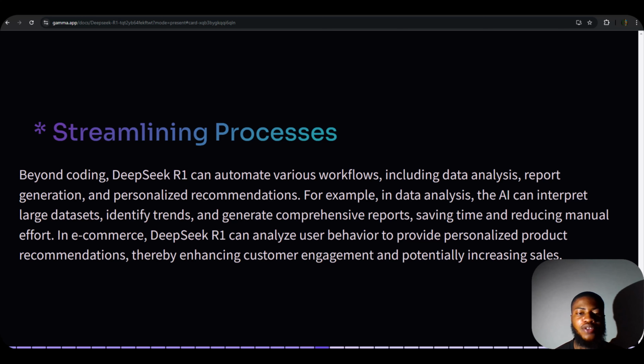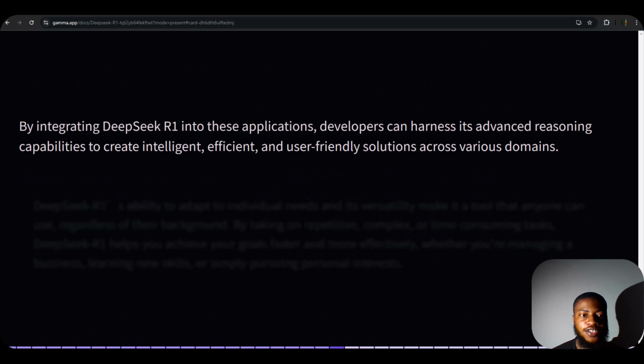The third thing is streamlining processes. Beyond coding, DeepSeek R1 can automate various workflows, including data analysis, report generation, and personalized recommendations. For example, in data analysis, DeepSeek R1 can interpret larger datasets, identify trends, and generate comprehensive reports, saving you time and reducing manual effort. In e-commerce, DeepSeek R1 can analyze user behavior and provide personalized product recommendations, thereby enhancing customer engagement and potentially increasing sales. So this is not only for developers, but for everyone.